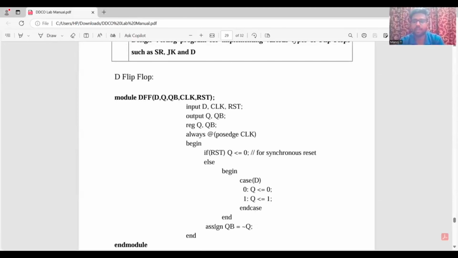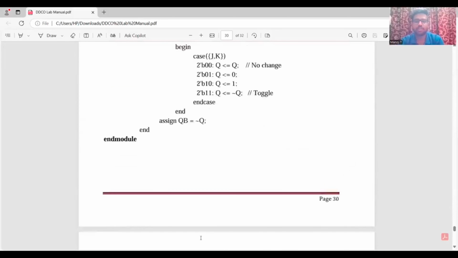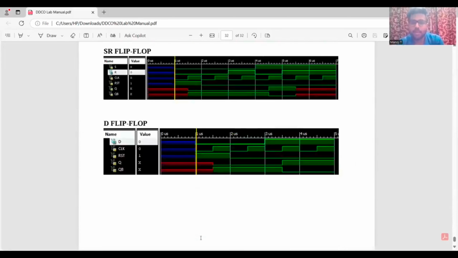Next, we are assigning QB, that is the complementary output, equal to the inverse of Q. This ensures that QB is always the logical opposite of Q. And we are ending the module here. This concludes the module implementation. Output for this is given below. This is the output of the D flip-flop.